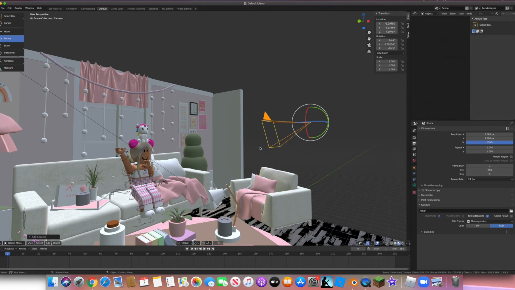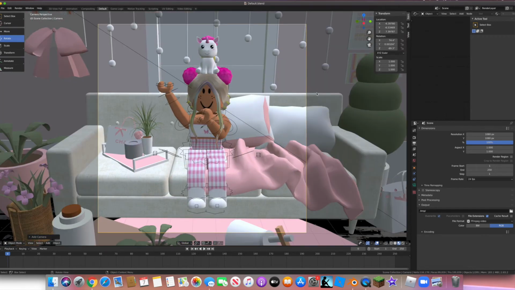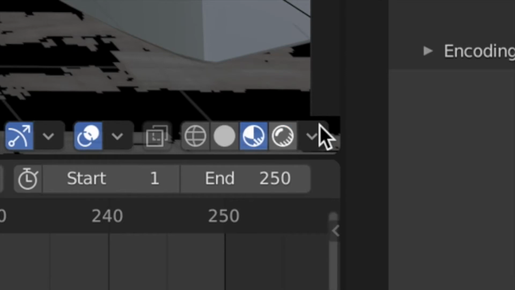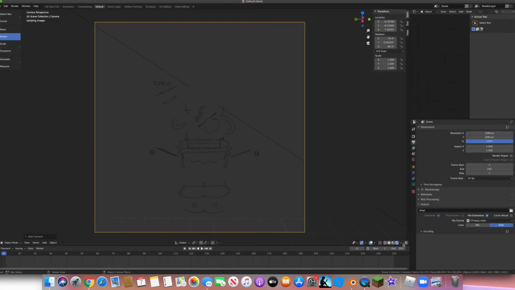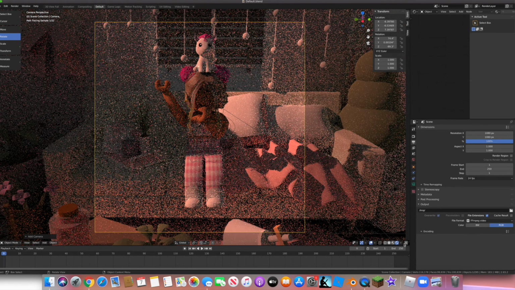Now, I just like to preview the render. So what you do is go to where the camera is, and then you go down here to these little circles. You're going to click on the last circle, and at first it'll be really pixelated, but then this will be previewing what your render will look like.